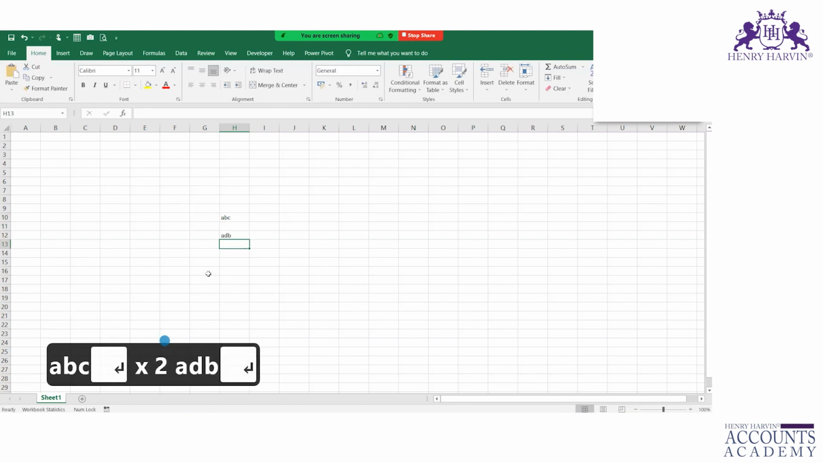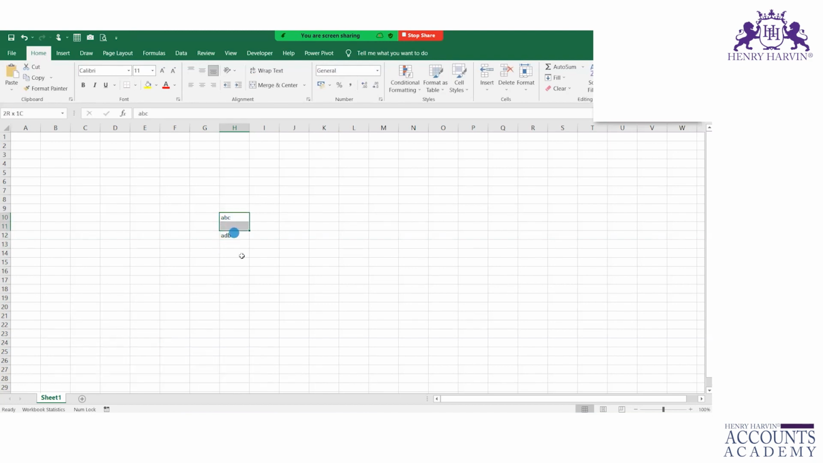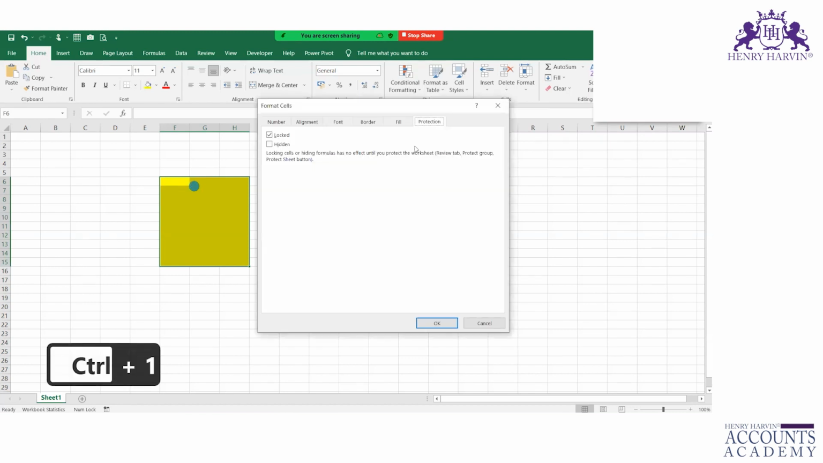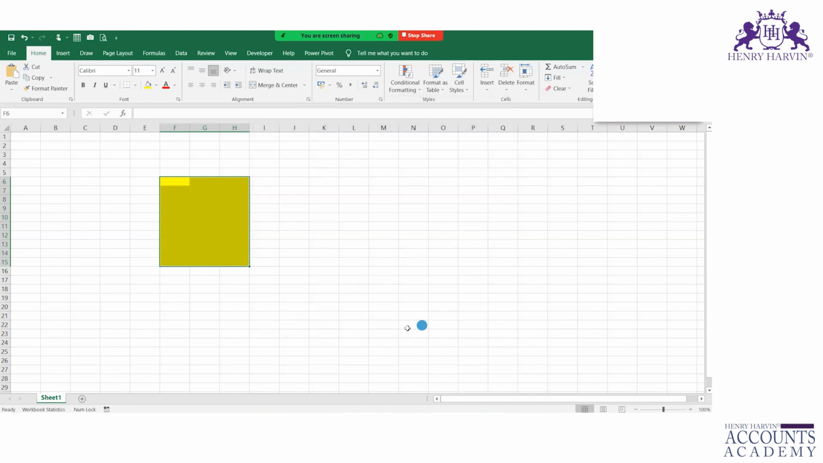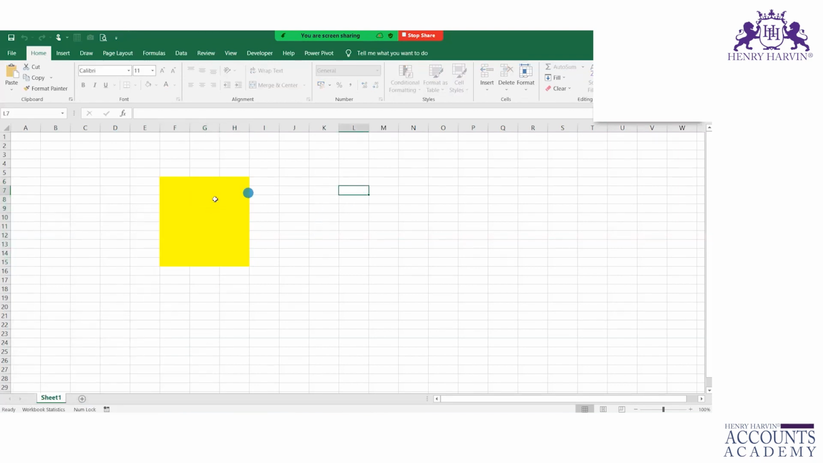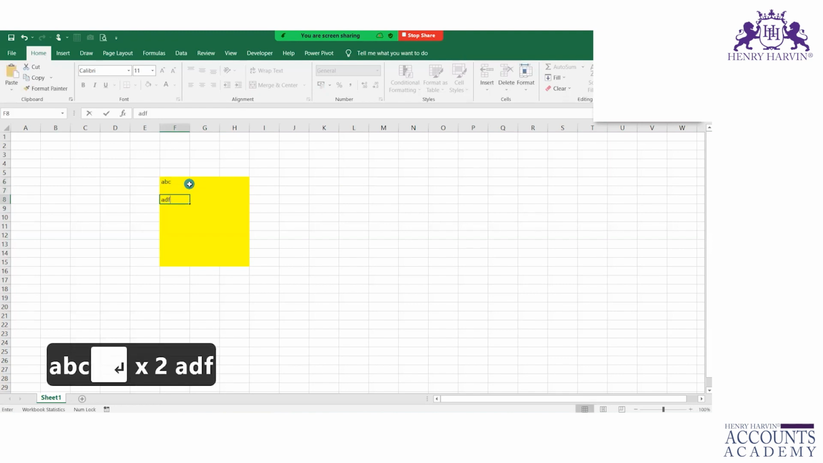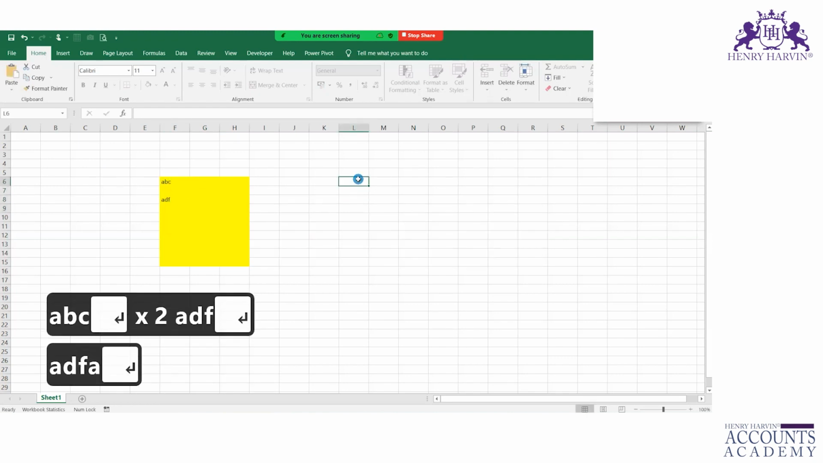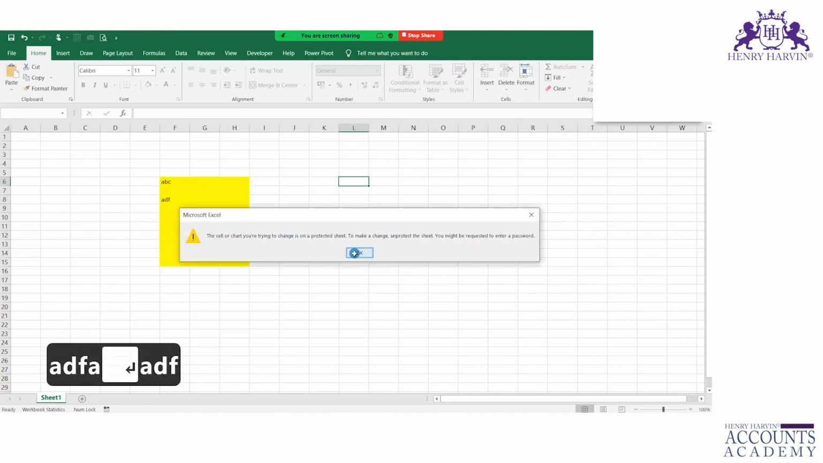So you need to understand this. Now assume that you want to allow a certain range, so people should be able to write in it. What you will do is Control 1, Protection, and remove the locking. Click OK. Now when you protect the sheet, maybe ABC, ABC, in this cell I will be able to write, but other cells I will not. See, ABC, I can write here, but I cannot write outside. It will give this error message, right?